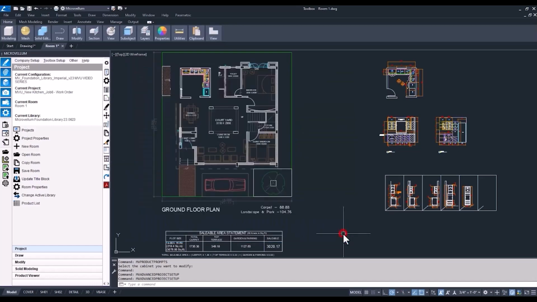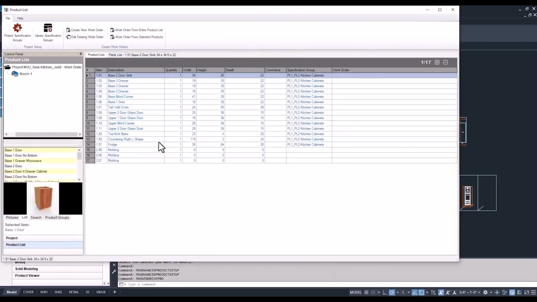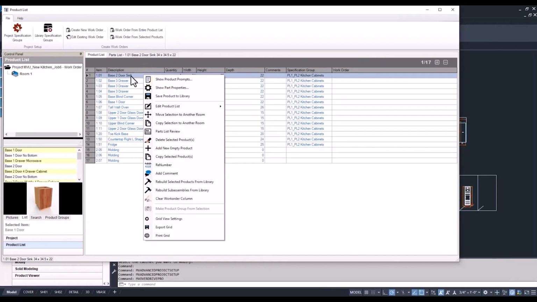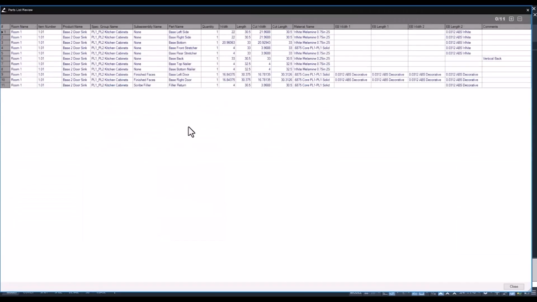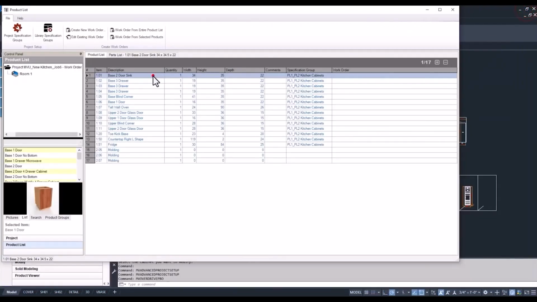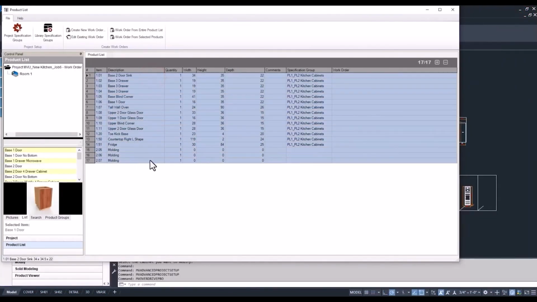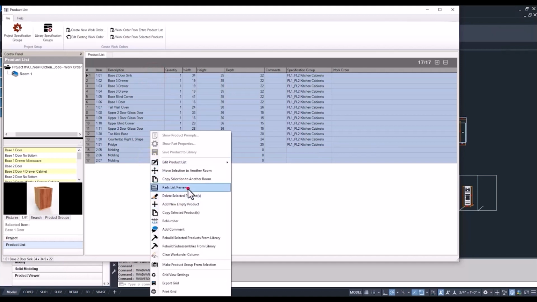And now back into our drawing. This way is going to be going through the product list. Now, I like doing it this way because you have this special feature in here called the Parts List Review. So this is saving you a step before you have to actually create a work order. You can get a glimpse of what it's going to look like by reviewing all the parts. By selecting the entire list, you can review everything that's going to be a part of that work order.